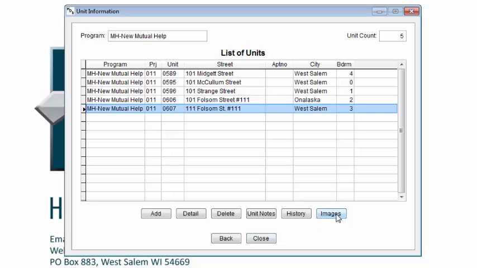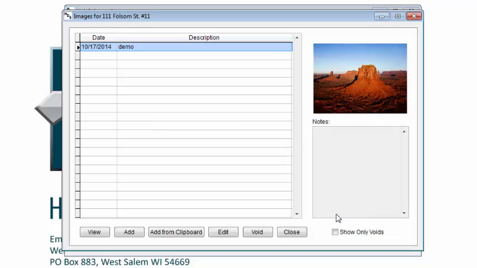The last button you see on this screen is the images button. You can use this option to link images into the unit file. And this can be an invaluable tool when used during a unit inspection process or to reference images of a unit taken prior to when a tenant has moved in, and then again also when the tenant has moved out.